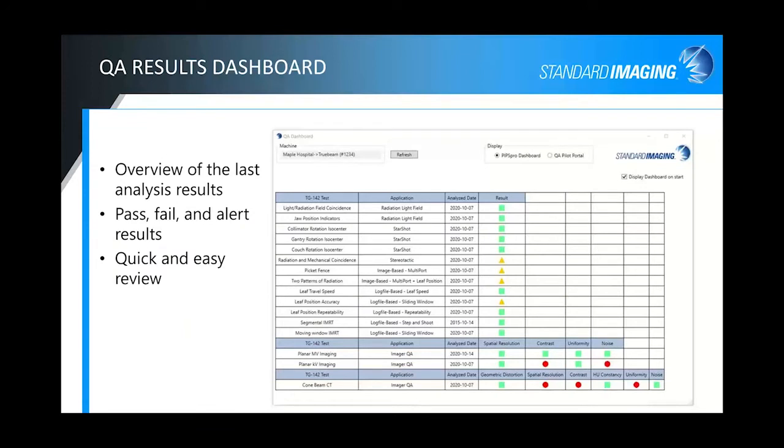We also have what we call the QA results dashboard, which basically shows you the results of the last test in a pass, caution, or fail, red, yellow, green type situation, showing you the last analyzed data as well. And so it gives you a very quick and easy review of the last test dates and the last test results.